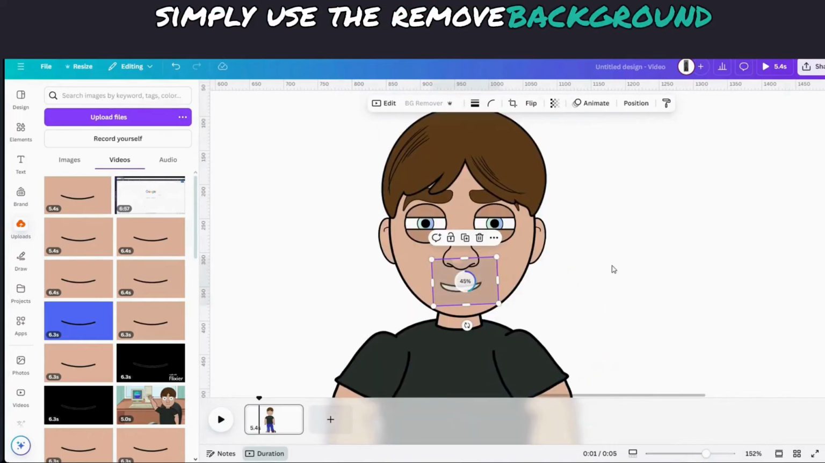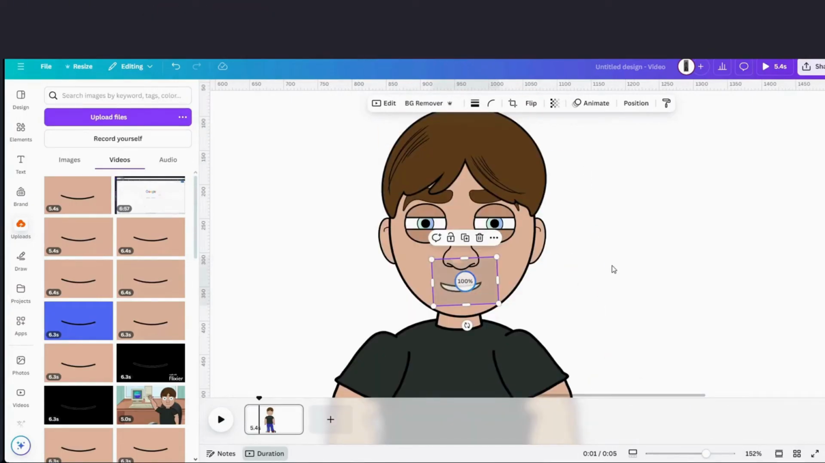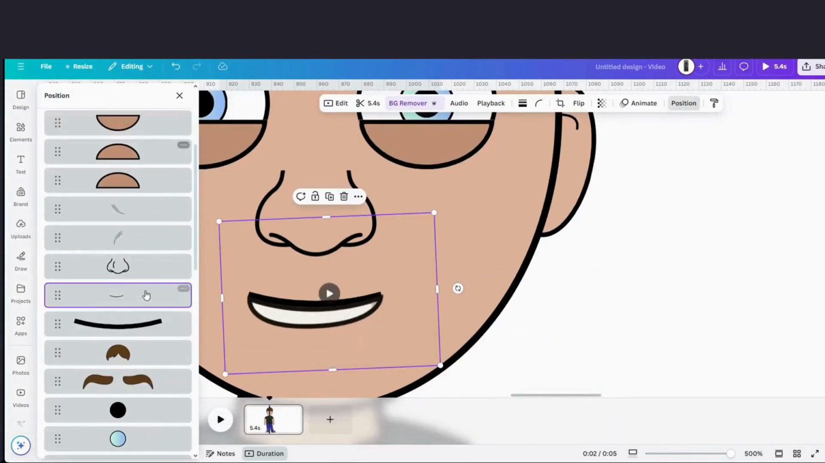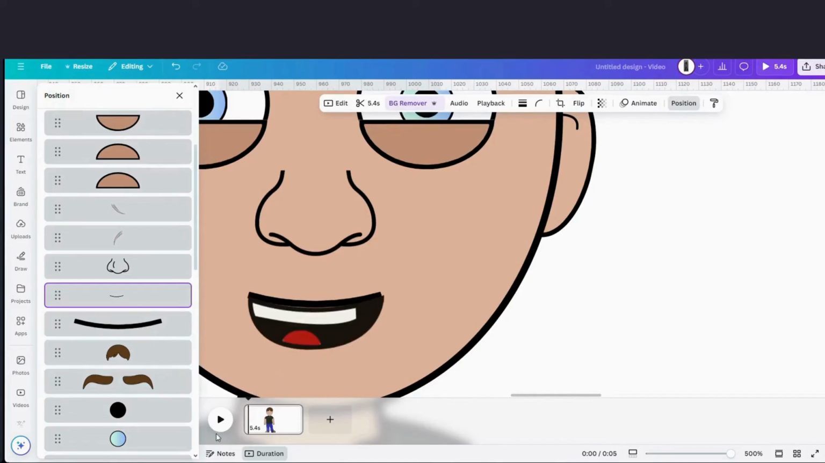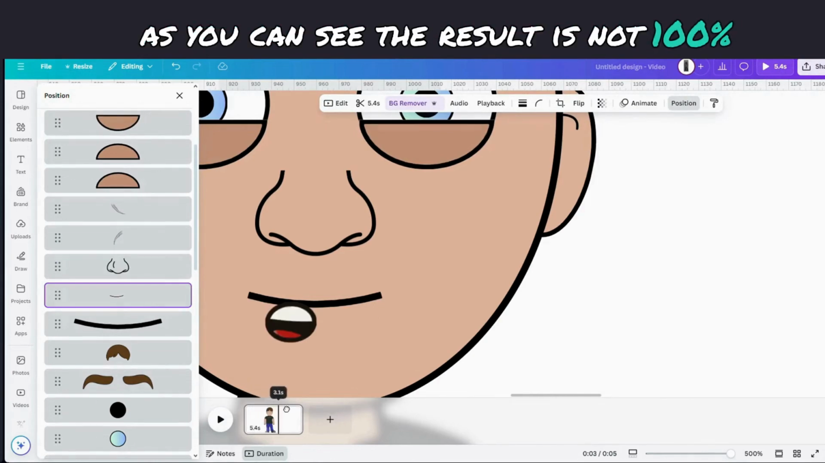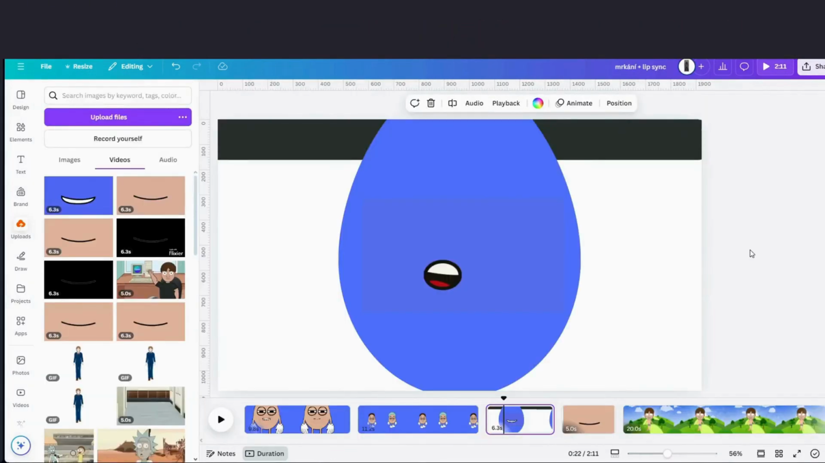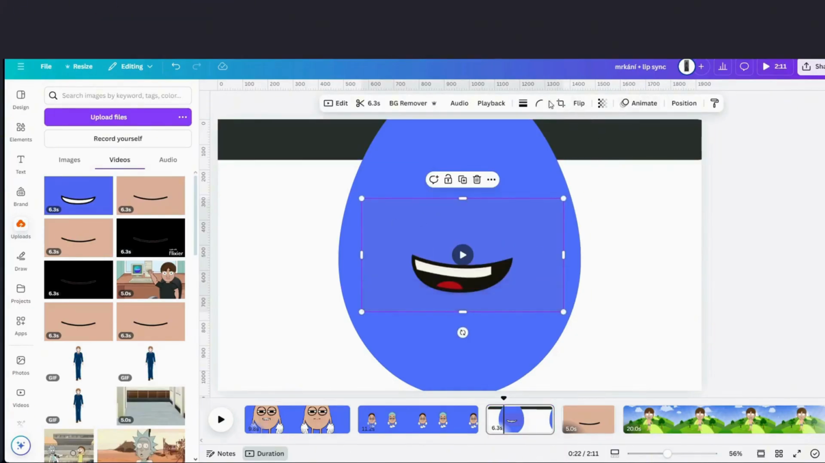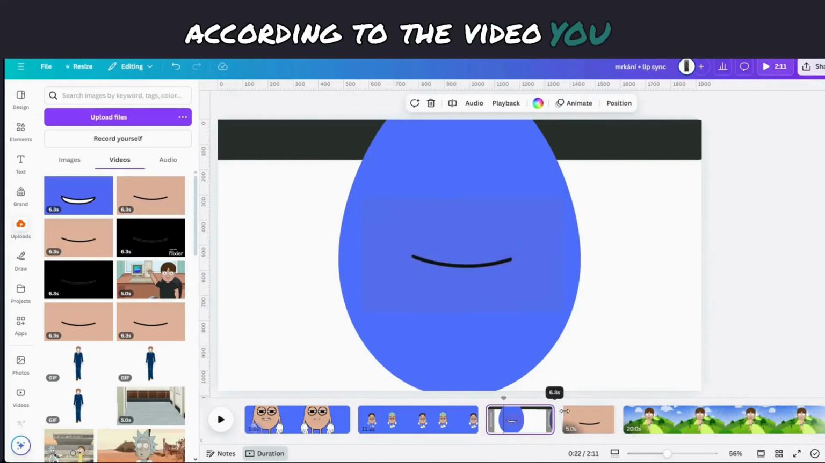Simply use the remove background function. As you can see, the result is not 100%. Quick tip. When you animate with this method using video, this will set the frame time according to the video you use.